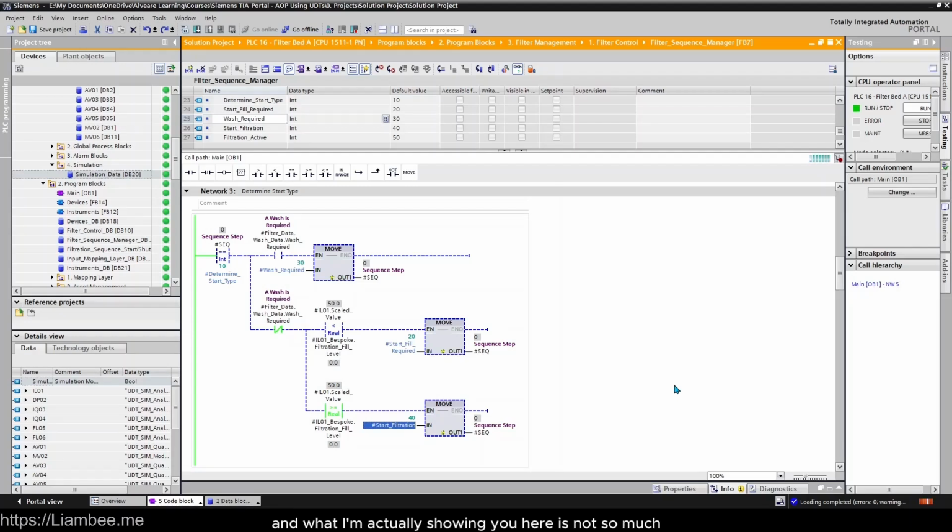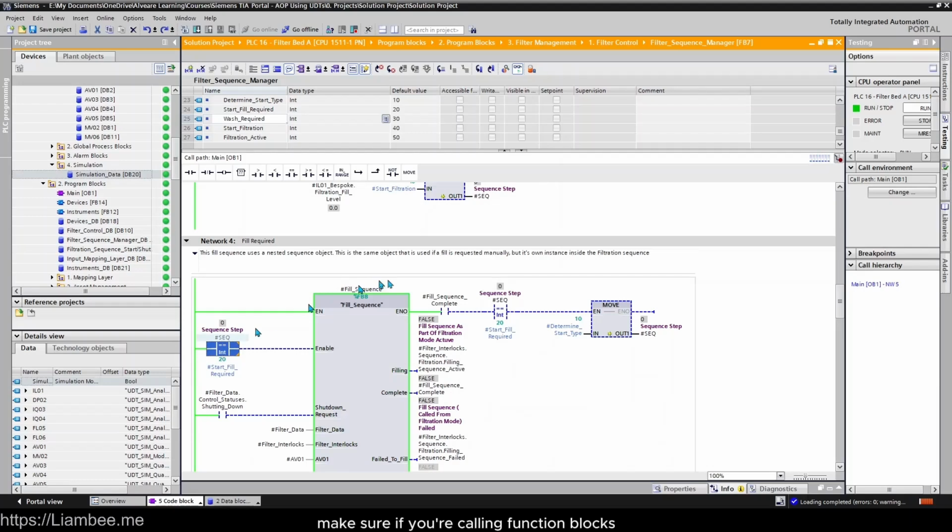And what I'm actually showing you here is not so much what the sequence is doing. I want you to focus a bit more on how the sequence is structured in ladder. So everything starts with a sequence step number. Make sure if you're calling function blocks that you don't put it here, because then you'll lock the outputs of your function block to whatever they were when you were last on this step. Always allow your functions to actually scan, but don't run it unless you're in the sequence step that you need or want to be in.